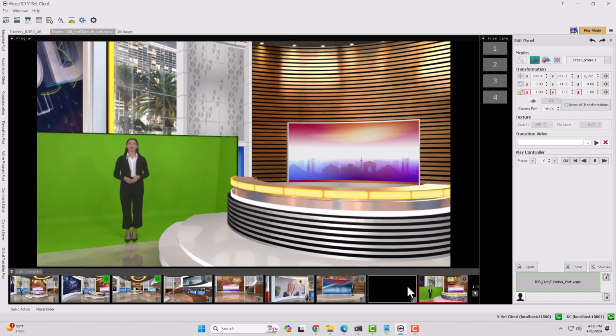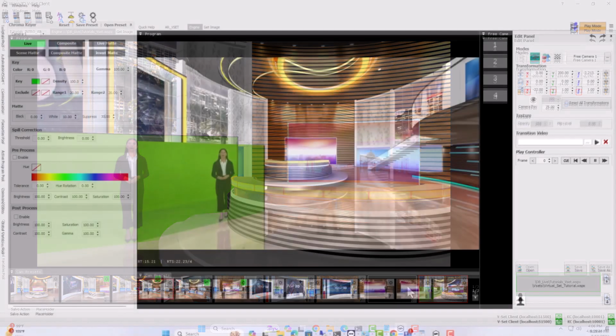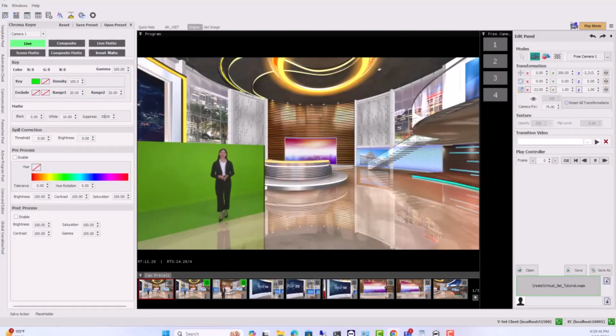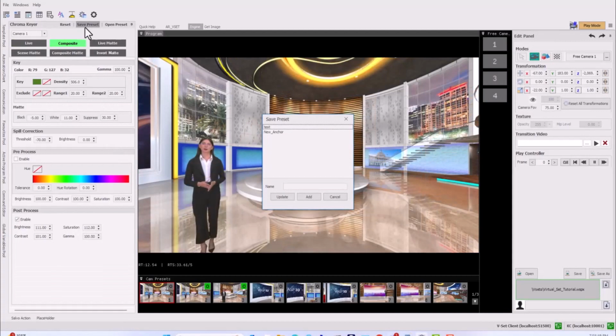Now, let's make sure to fine-tune the chroma settings, positions, and size for the talent. We're currently in design mode, and on the left side, you'll find the Chroma Key tab divided into 4 distinct sections: Key, Spill Correction, Pre-Process, and Post-Process. You can also save the chroma presets with the specific name and access them later.